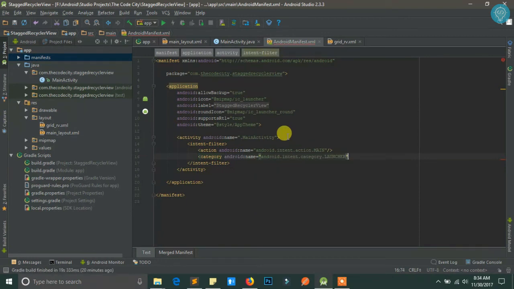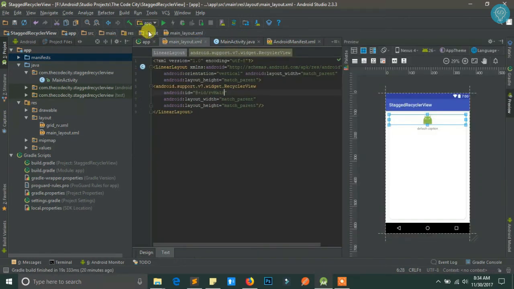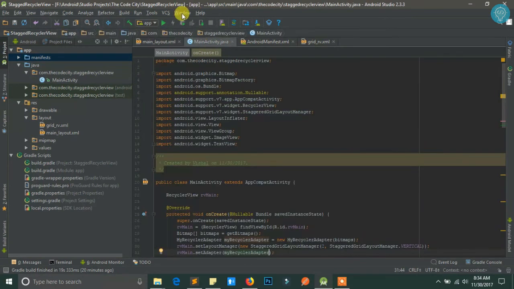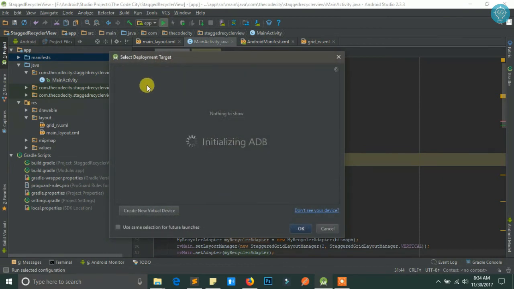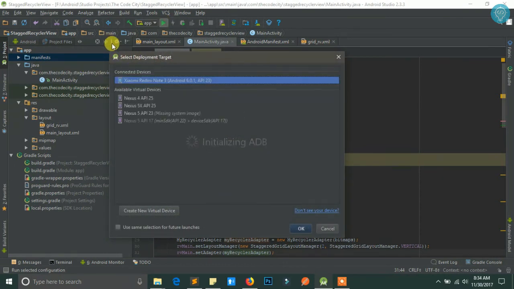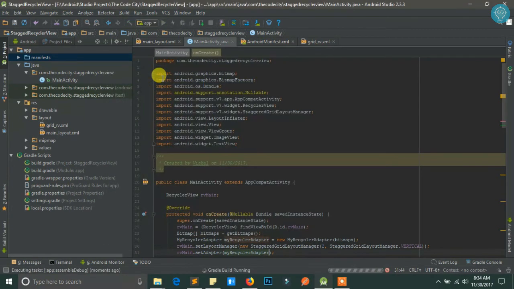Launcher. We are done. Now we just need to run this. So let's test it. Click on run, select your deployment target. I'll just run it on my device, but I'll show you what it looks like. Don't worry. So there it is. It wasn't that difficult, was it?